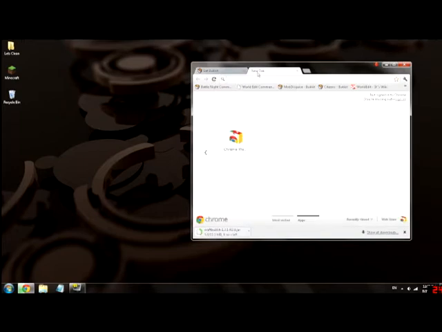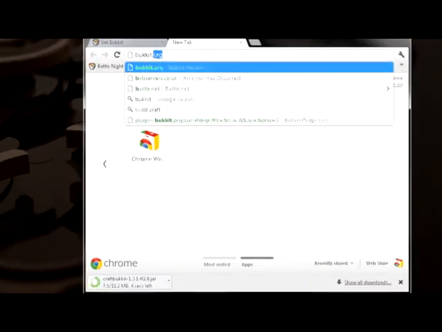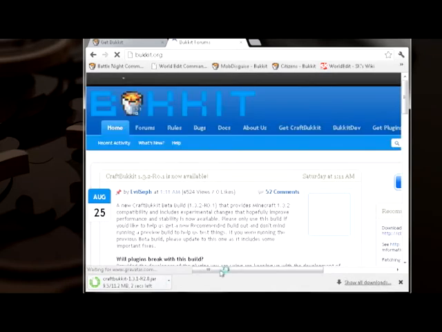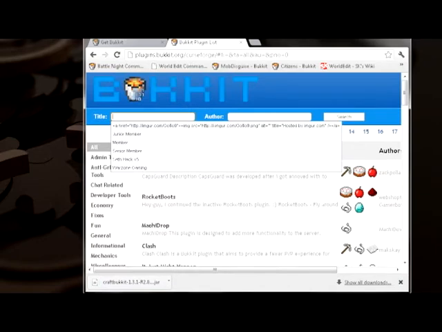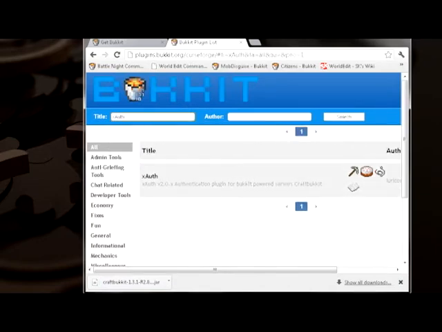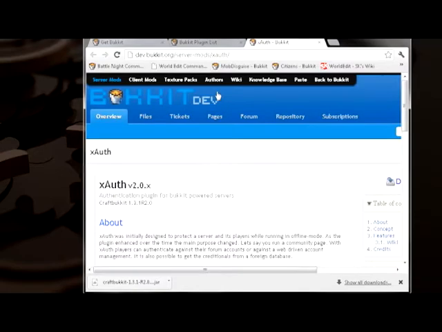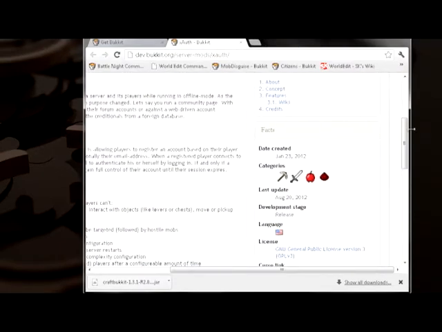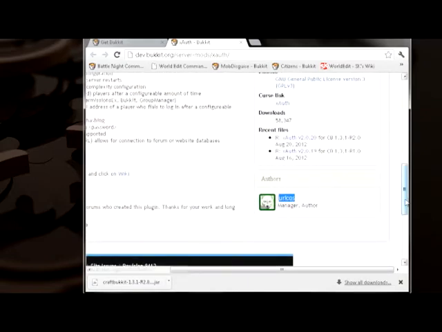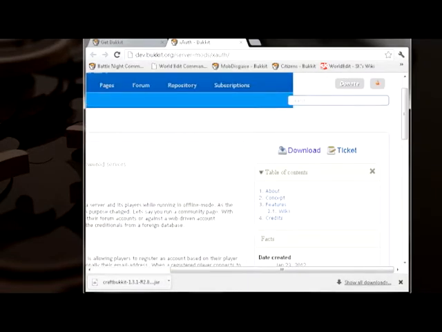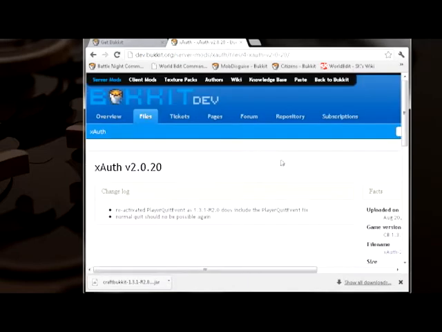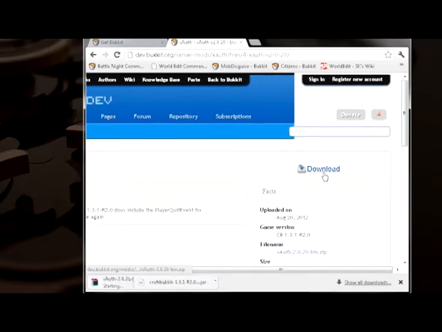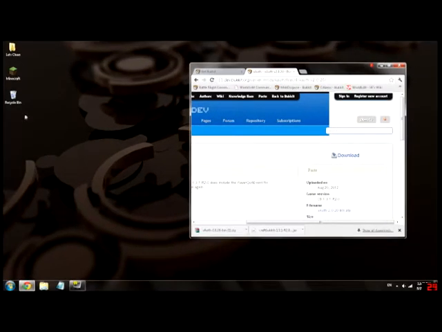And then next you're gonna want to go to bukkit.org, which I'll have all these links in the description. And since I'm teaching you how to run an offline server, you're gonna want to search xAuth, which yeah, it's supposed to be outdated, but it's actually being continued by Luke Gross at his dev page, which is this. This will be in the description. You click download. Here we go.